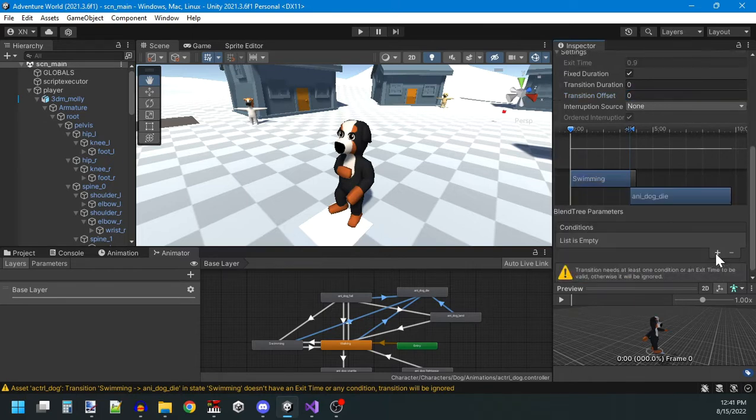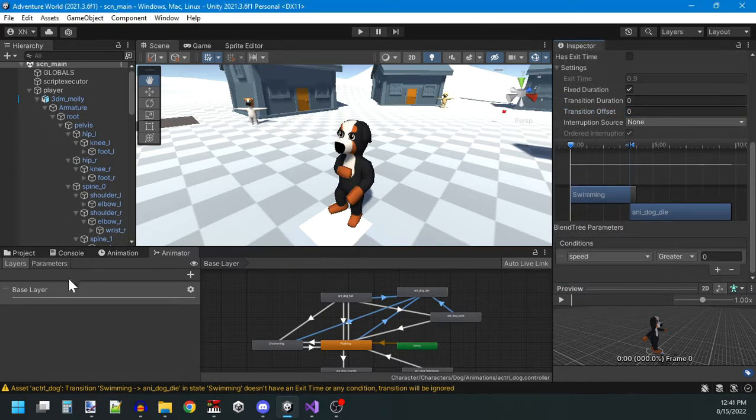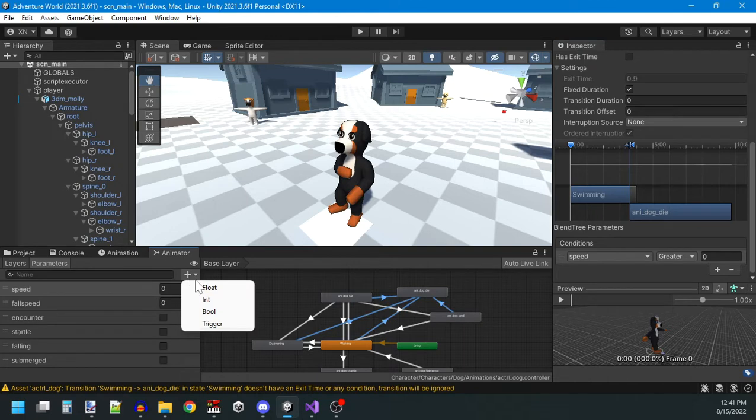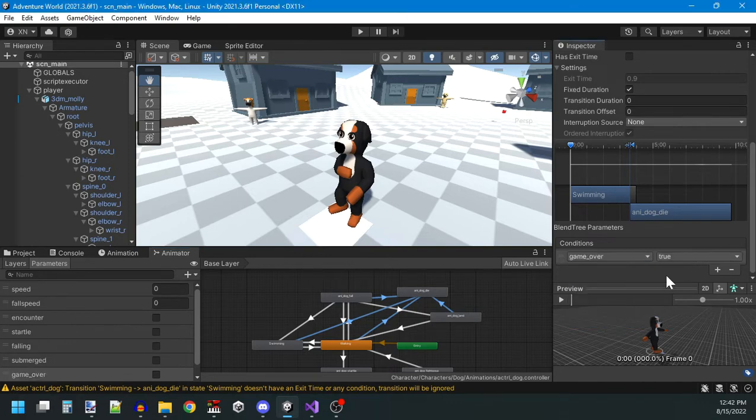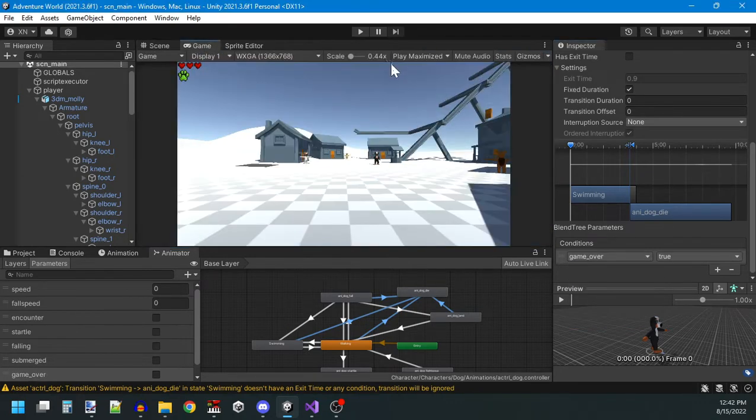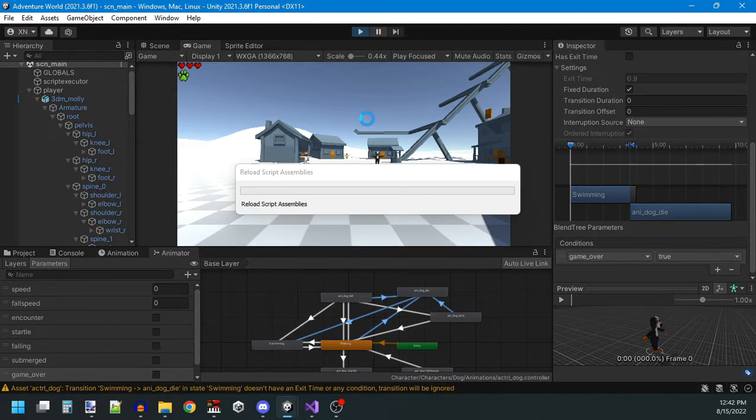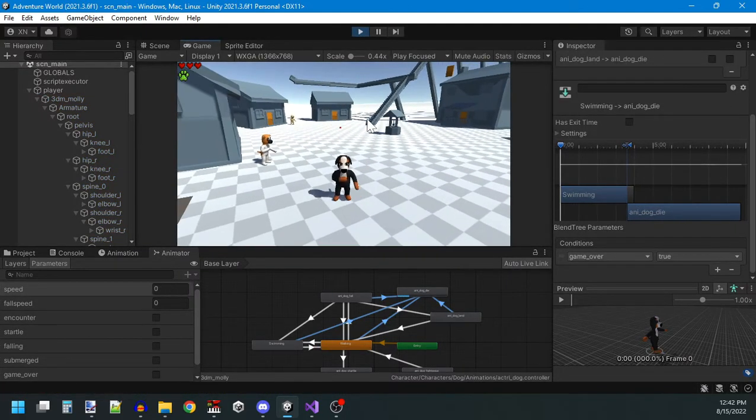And the condition is that, okay, we need to create a variable for this. So I guess it'll be a Boolean called game over. That should do the trick. And for these, game over should be true. So actually, I think if I go to play focused, I should be able to test this. Okay. What?